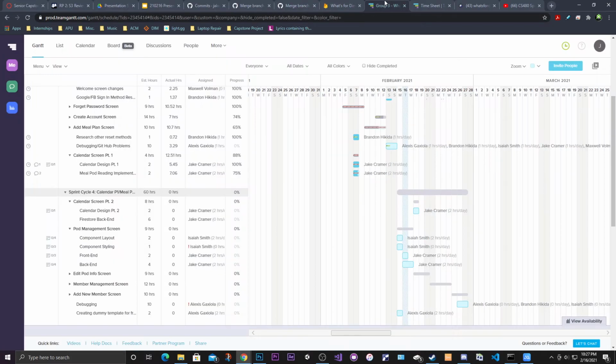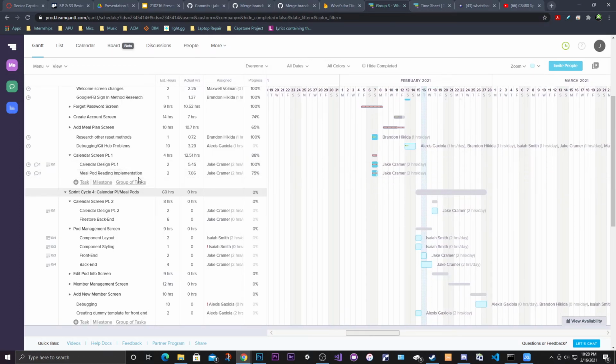Finally, I'm going to go ahead and get into Team Gantt, where those two merges fall under these two tasks I have assigned right here. So we have our calendar design, which was more of our front end, our flat list, our divider, our header, and then meal pod rating implementation. This was more all of my Firebase research and the command line printouts that you saw in the demonstration.